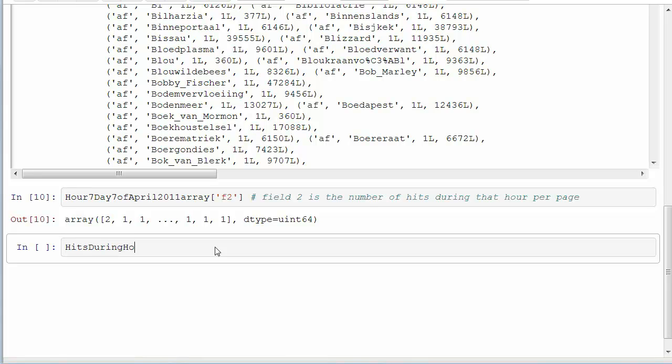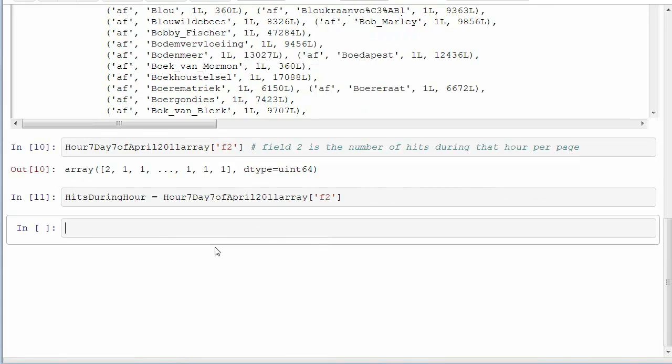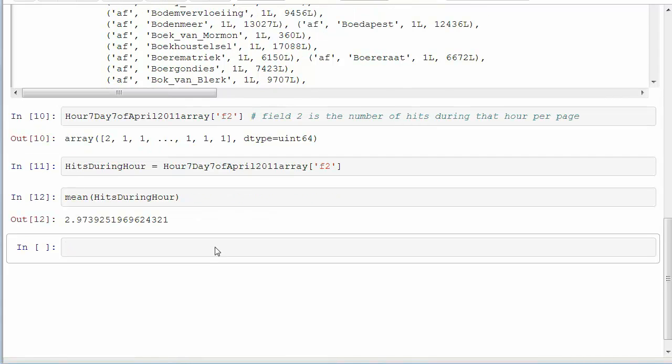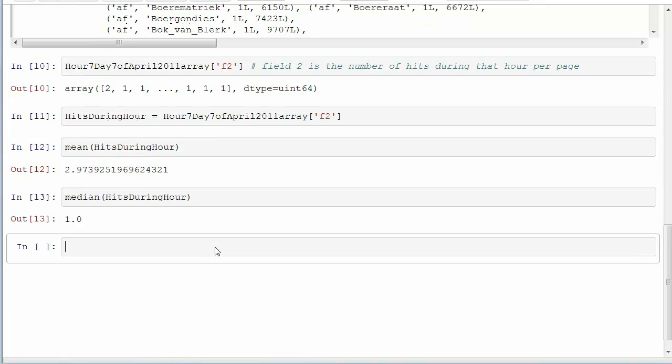So let's define another meaningful name, hits during this hour. And again, once we type a little bit of the name, we just hit the tab key. And we're going to assign what we just did to the name hits during hour. So what's the mean number of hits during this hour? Well, 3. So each page was hit on average about 3 times. The median, and notice I hit the tab key to finish the name. I didn't have to type the whole thing. The median's 1. That's not surprising.